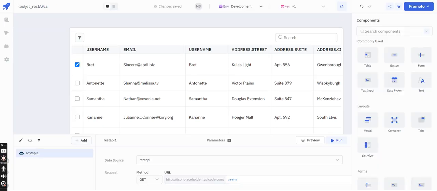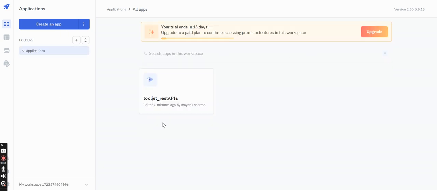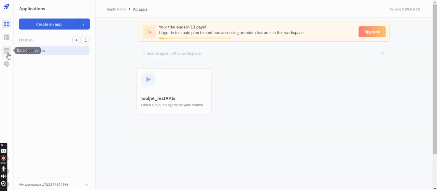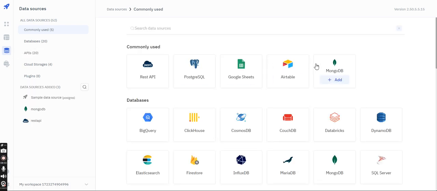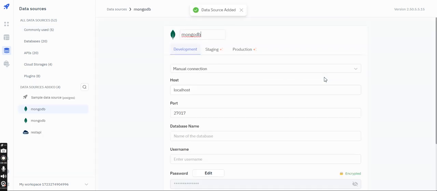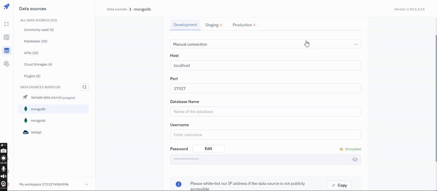Now let's move further. Let's say I don't want REST API as a data source, I want MongoDB, right? So let's go back to the home, back to apps. Here we are. Let's go into the data sources again. Let's say we want to use MongoDB this time. Let's add MongoDB. Now here you can see you have to fill this thing out.